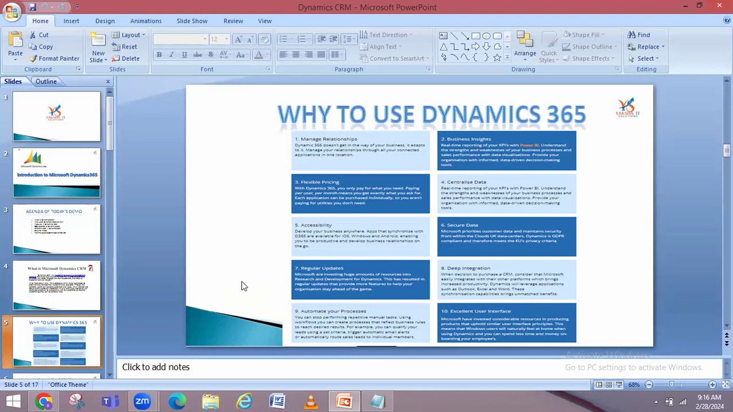Of course, relationships are available in all these products, but based on different locations, geolocations, with the customers or the data, it is very easy to manage the relationships in Microsoft CRM.